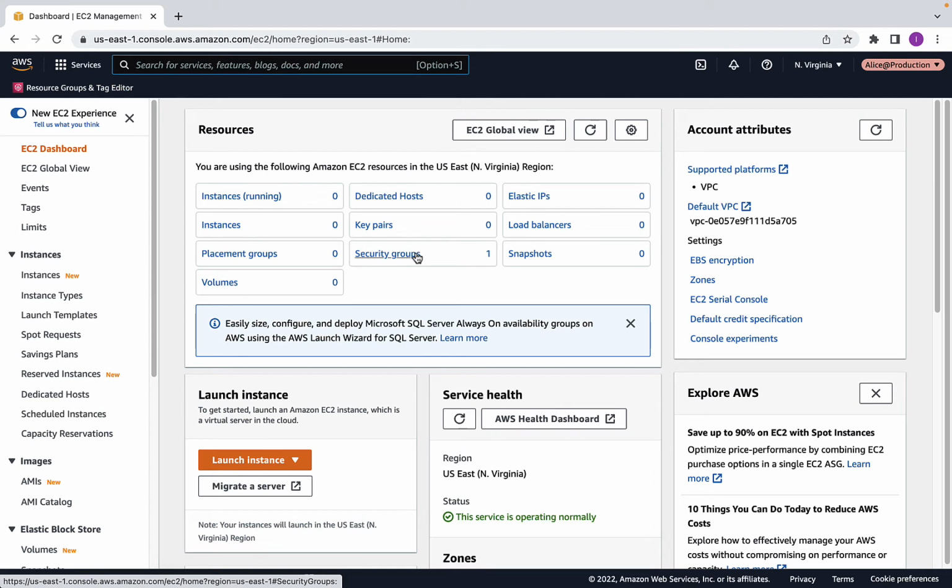Now, remember, the development account was invited to the organization, so it doesn't have that role. So we need to jump on into the development account and I want to show you how to create that role.